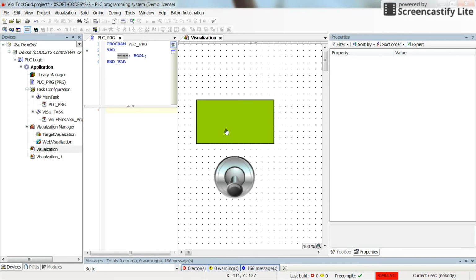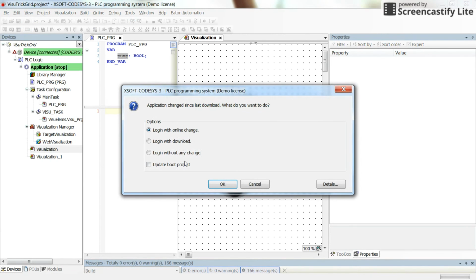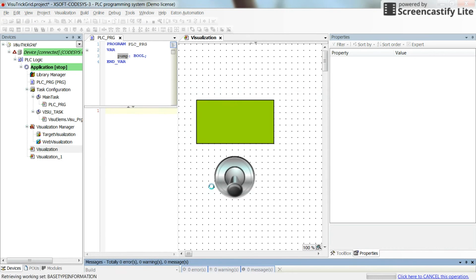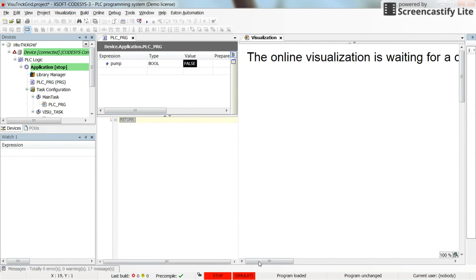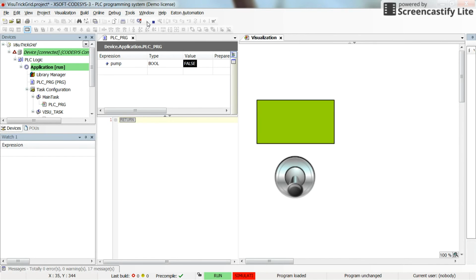But keep in mind that here I have shown only a rectangle, but it can be any visualization object. Then I will log in. Yeah, I will do the login, and then if everything is fine, I will be able to run the project. Alright, so it works.